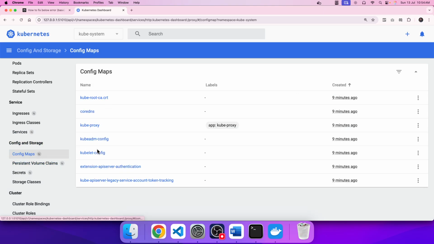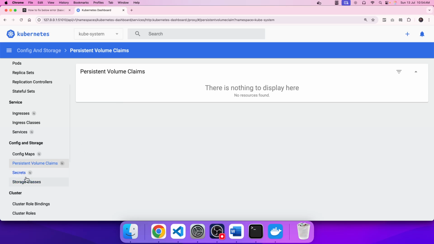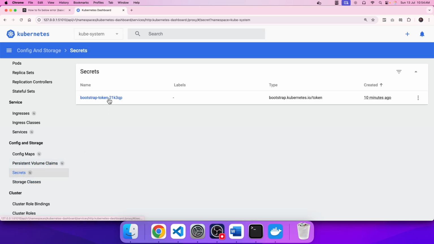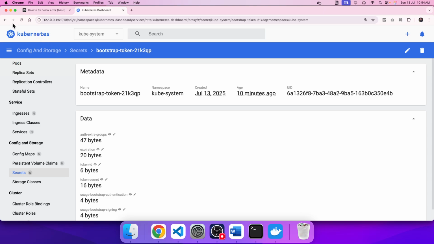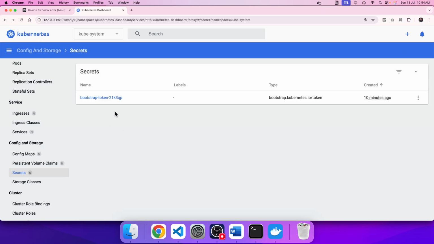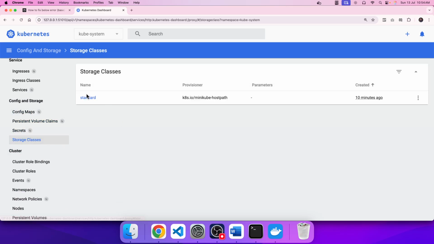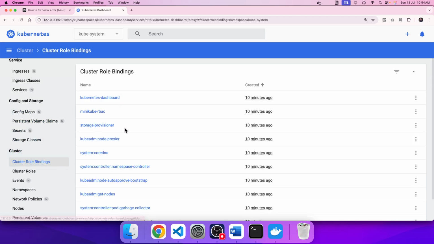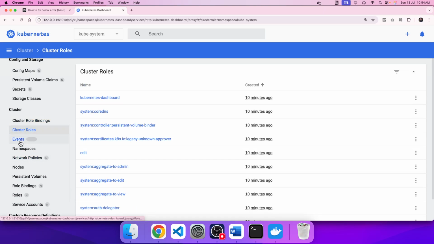Now config maps. In config maps we configure key value pairs. Basically this is like a central configuration map wherein key values are stored and those key values are used in the code. If there are any persistent volumes, you can see them here. If there are any secrets, you can see them here. Secrets are also like key value pairs, but they are generally used for keys and passwords. They are mostly in encrypted form. Storage class standard, cluster role bindings, cluster roles, events.